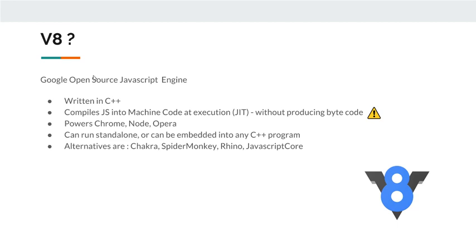But I will mostly use the word that most people use, that V8 is a compiler. And then we will try to understand why some people consider it an interpreter or virtual machine. Because sometimes even I myself consider V8 a virtual machine.